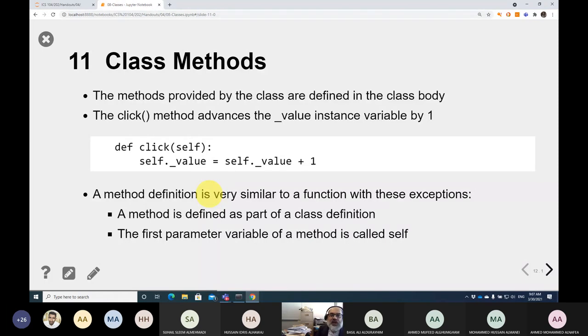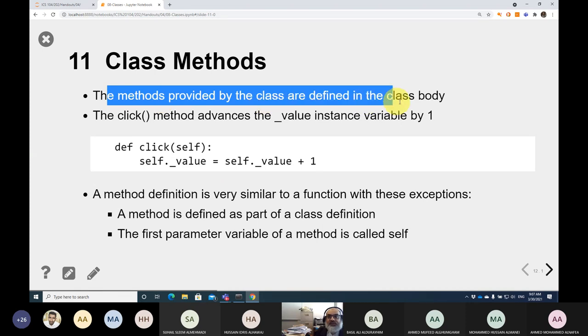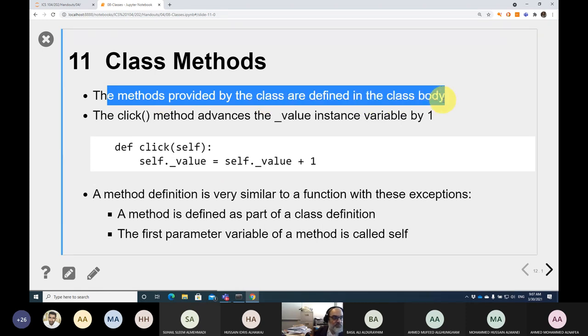We also have something which is called class methods. The methods provided by the class are basically defined in the class body.